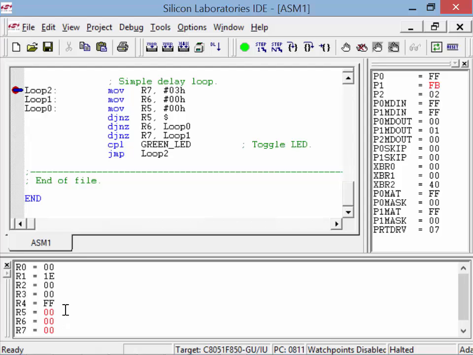R7 is 0, 0, because we've got to this command right here. So we jump back to loop 1, loop 2, because we dropped out of this one here, right there. Now I can go ahead and I can put a breakpoint here, right here.